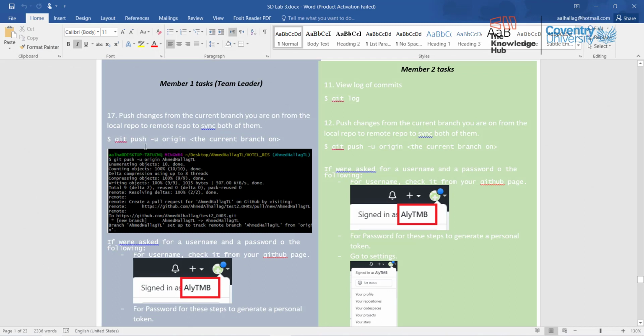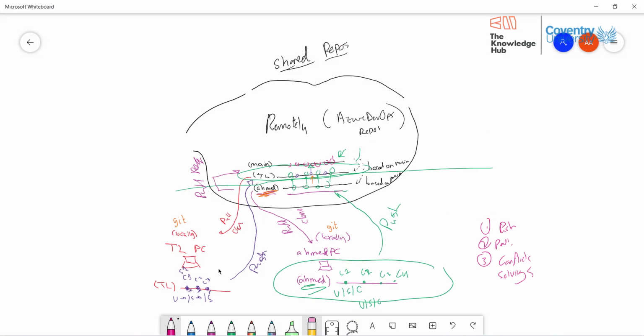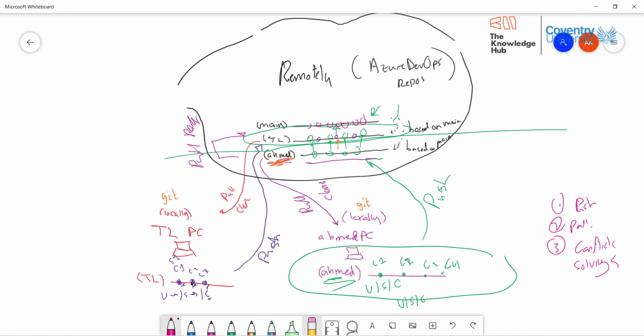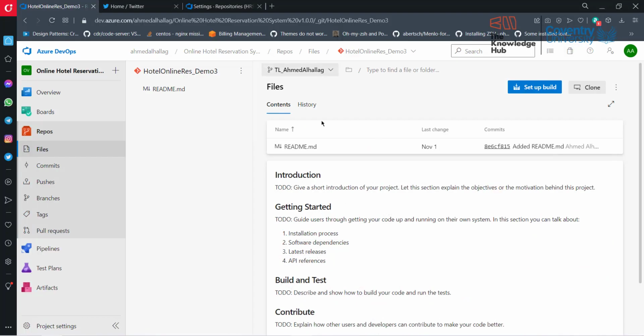Pushing is really easy. You're just going to say git push -u origin, and then the branch you want to push. In this case, if I go to the graph, let's say I finished my work on the team leader branch and I want to push it to replace the existing empty branch here. Consider this to be empty on the remote repository. I want to synchronize what I have done locally with the branch that has the same name on the remote repository. So I just want to push the content from here to this branch of mine on the remote repository.